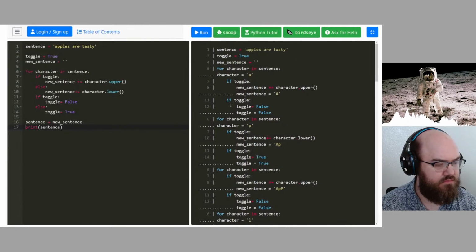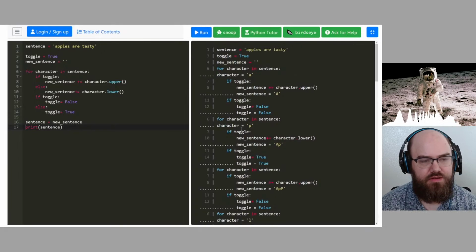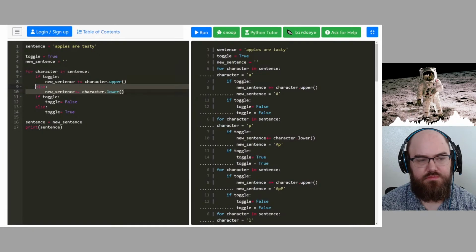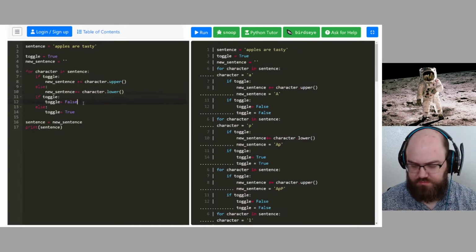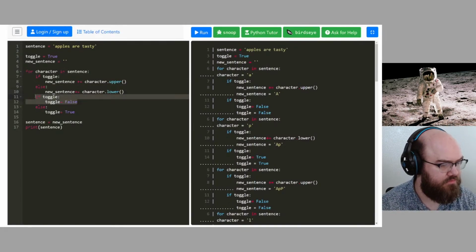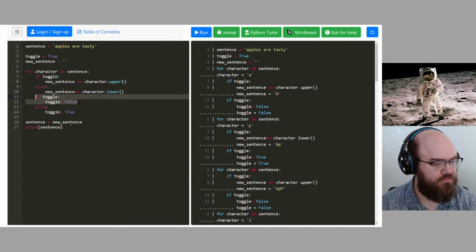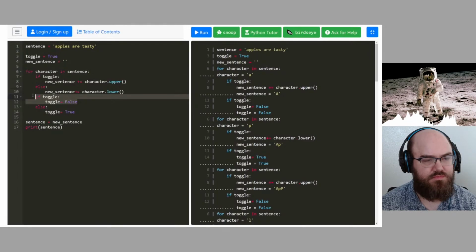Meaning, wait, give me a second. Advids, you're right. We could have simplified it with that. Wait, no, just give me a second. If that's the case, if toggle is uppercase, otherwise lowercase. Okay. And because I made toggle false, okay, okay. That's such a trippy, oh, that's trippy.